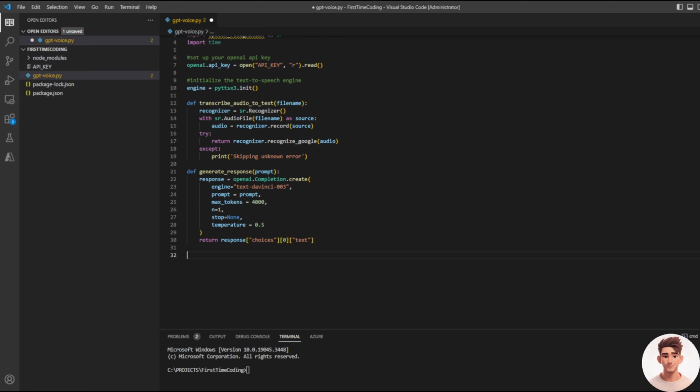Here, we return the generated response from the GPT-3 API, and that's all. We now have a function to establish a connection with OpenAI so we can later call upon this function to communicate with the GPT-3 API.